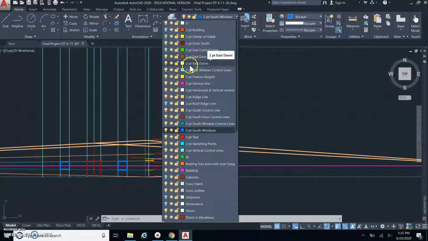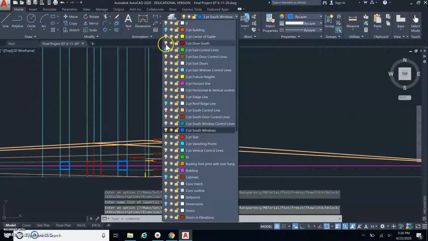All right, so the next thing I'm going to do is show you the gable and the ridge line. Let's get down to here. I think I just have about everything turned on. So we'll look at the 2-point on. The only thing that's turned off right now is the 2-point on the center of the gable. We have to find that. We'll turn that on and talk to you about that. And the 2-point on the east control lines, turn those on.